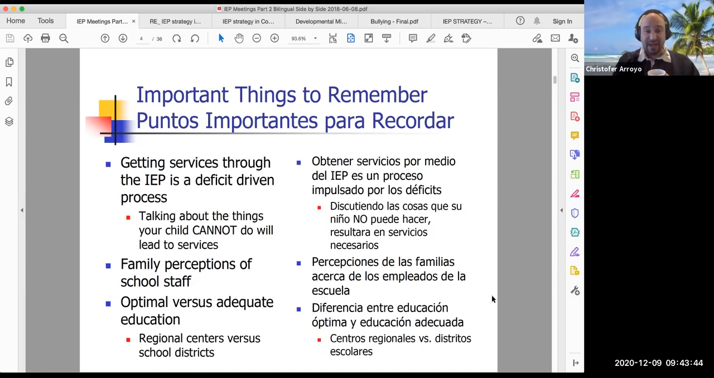Not everybody at the IEP table is evil. As a matter of fact, it may very well be that no one's evil. But what we want to do is make sure that you understand the dynamics at the table. So we're going to talk about that in more detail in a little bit.